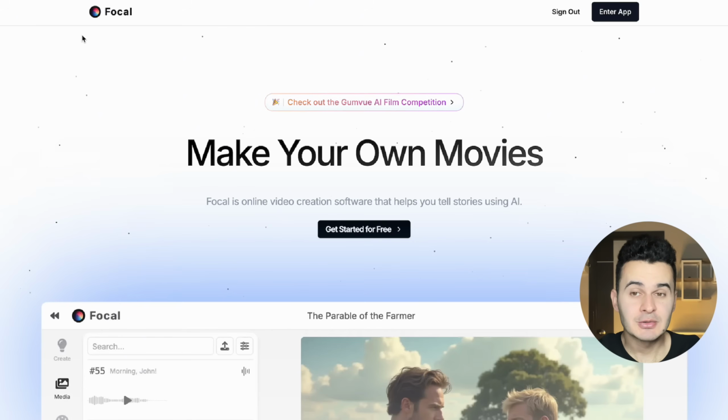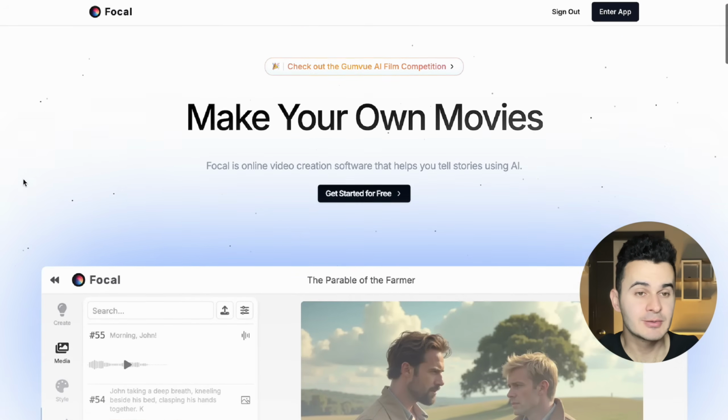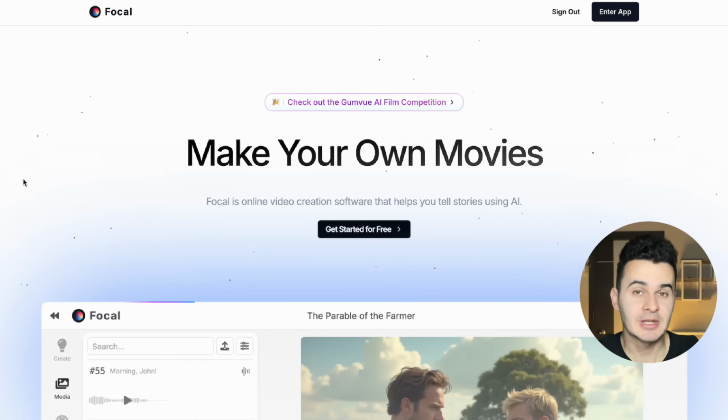Okay, so I discovered this tool very recently. The name of this tool is Foco, and you can find a link in the description below, and this is truly amazing what this tool can do for you. On the main website you can read that you can make your own movies, and I will show you all the features that it has to offer, and I will show you a few videos that I generated and how you can generate your whole videos, for example, from a single prompt.